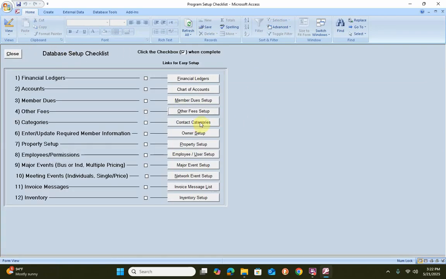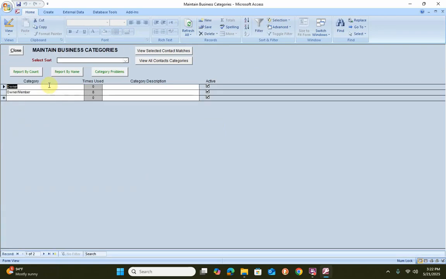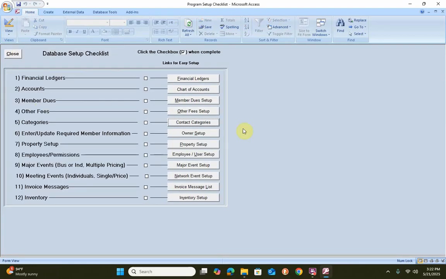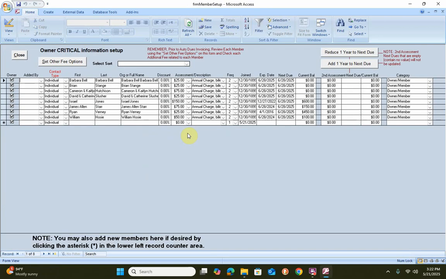Then we have contact categories. How do you want to categorize your members? Maybe you want to say prospect or potential. Maybe you want to say vendor. They're not really members, but you do pay people to do things. Then we have the owner setup. And you can actually go into this form and just get the basic information.